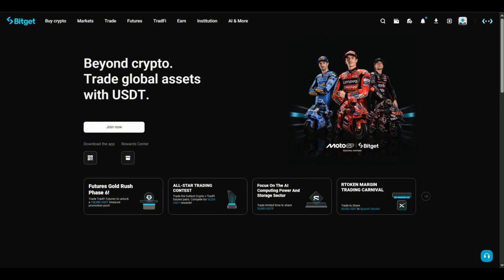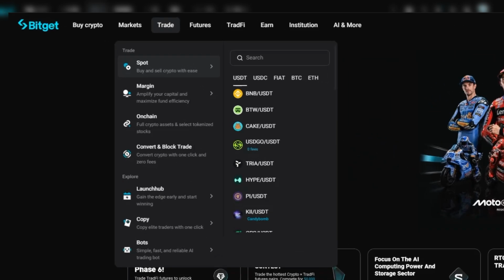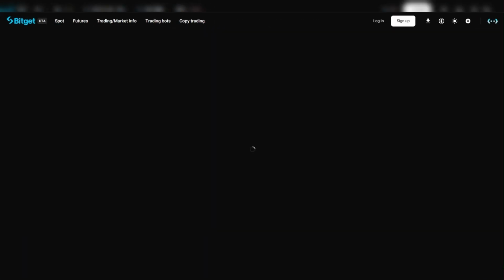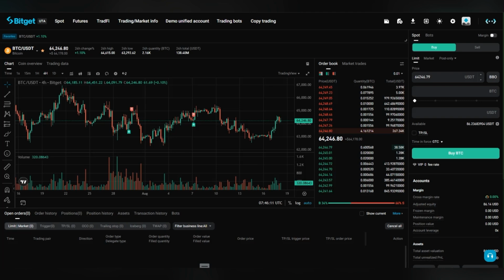So, out of all those three, we recommend beginners to start with the spot market. It's the easiest to get into and the safest option for inexperienced traders. So, let's go to the spot terminal and make our first trade. First of all, you will need to choose a trading pair.